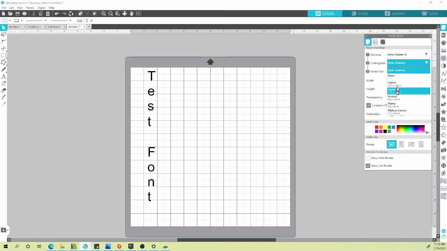You've also got the other mat choices, the portrait 8x12. You've got the 12x24. My machine doesn't have the 24 wide because I don't have the Pro, but you'll also see an option for the 24 by 24 if you have a machine big enough to utilize it. I do not have that option. So 12 by 12 for me.